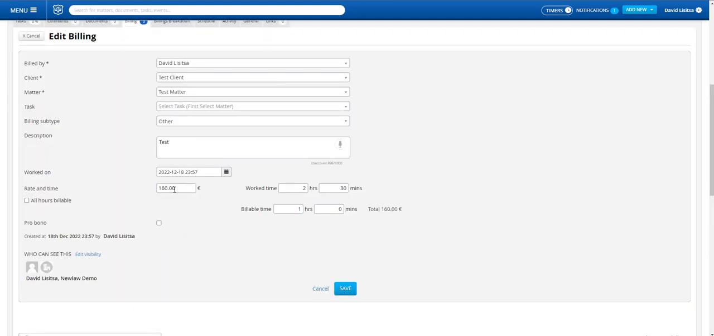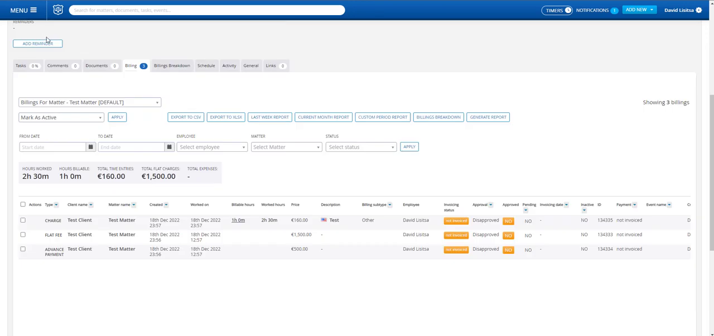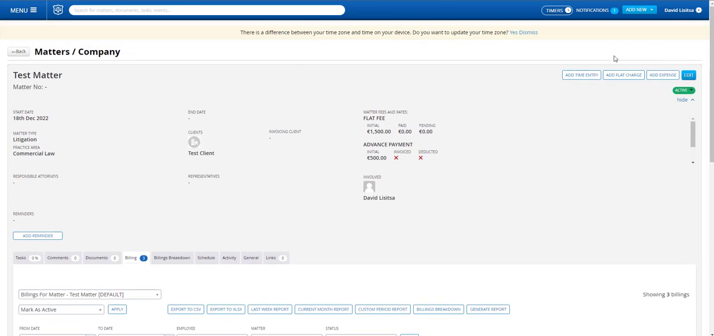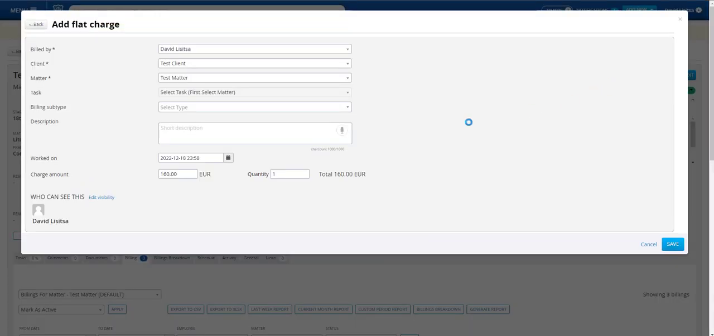Same as the matters and clients, we can always change the entries. We can also add a flat charge or expense.